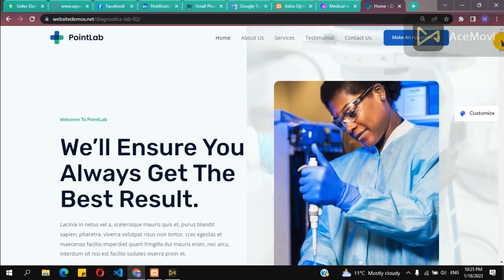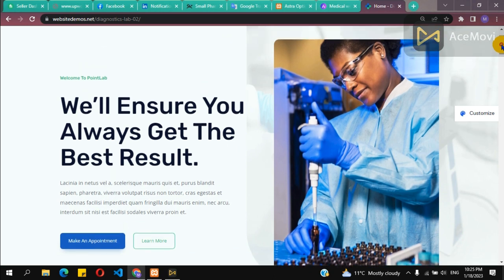As you can see, this is the name, Point Lab, and there are around 5 pages: home, about us, services, testimonial, contact us, and one button that is make an appointment. If we click on this button, then we are redirected to the contact us page and appointment page. Then this is about navigation, and the next one is there is a picture.